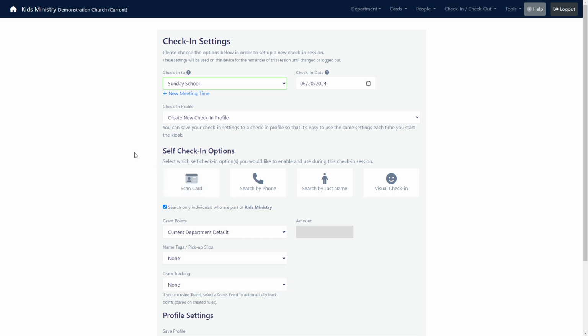Next, we need to decide how we want people to check in. Selecting Scan Card requires you to use plastic barcode cards, which we won't cover in this tutorial. Please see our Setting Up Plastic Cards tutorial for more information on this feature. Selecting Search by Phone allows people to check in by typing in their phone number at the kiosk. This requires that there is a phone number linked to their person profile in Connection Card Pro. You can add a phone number to someone's profile easily by editing their profile.